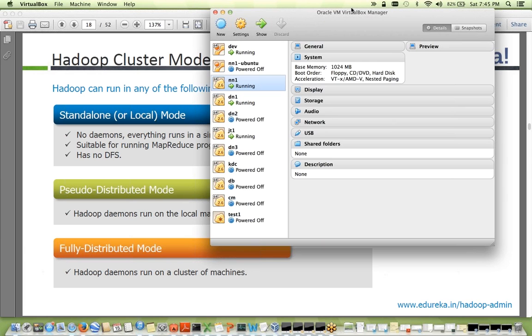One machine is running one kind of role. So the name node is running on one machine, the job tracker is running on another machine, your secondary name node is running on another host, and then you have your slave nodes which run the data node as well as the task tracker. Suppose you have 10 machines: one machine would be the name node, one machine would be the job tracker, and the rest 8 would be your data nodes and task trackers. That's what fully distributed mode means.